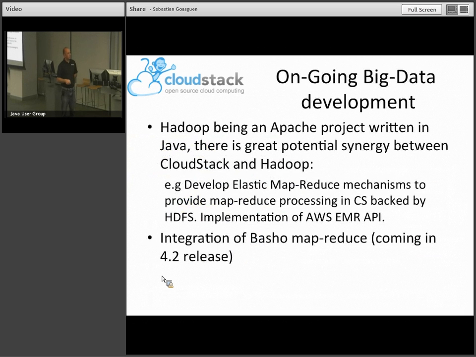Another interesting thing going on is that Basho, the company doing the Riak CS object store, open sourced their object store very recently, and they integrated it with CloudStack, but they have a MapReduce implementation. So I wouldn't be surprised to see some type of an EMR service within CloudStack coming via the Basho integration.